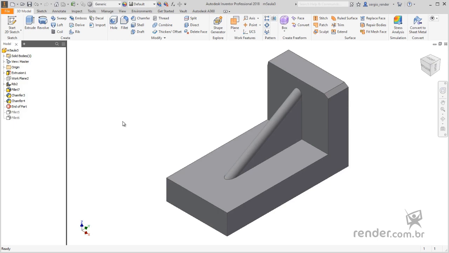We conclude this lesson, where we know the commands of Fillet and Chamfer, which are very useful for the finishing stages of the models.